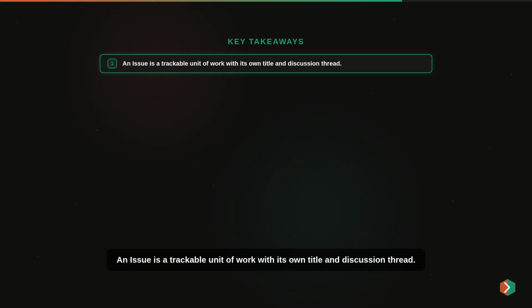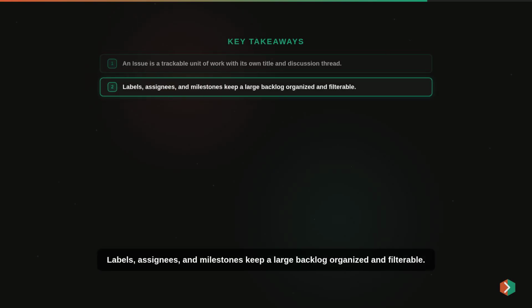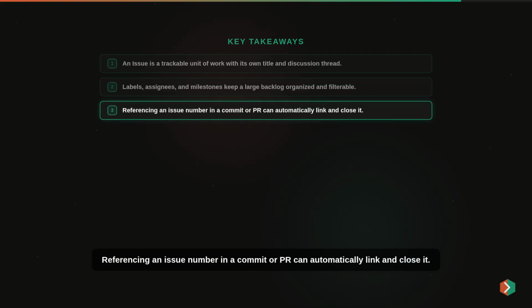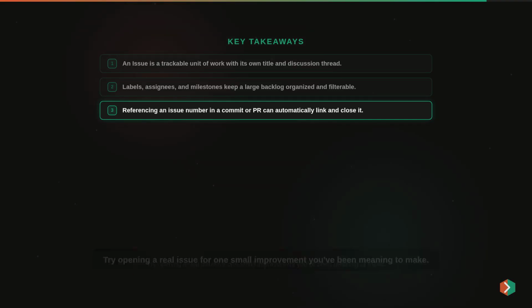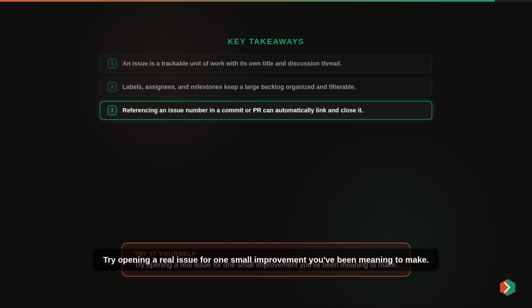An issue is a trackable unit of work with its own title and discussion thread. Labels, assignees, and milestones keep a large backlog organized and filterable. Referencing an issue number in a commit or PR can automatically link and close it. Try opening a real issue for one small improvement you've been meaning to make.